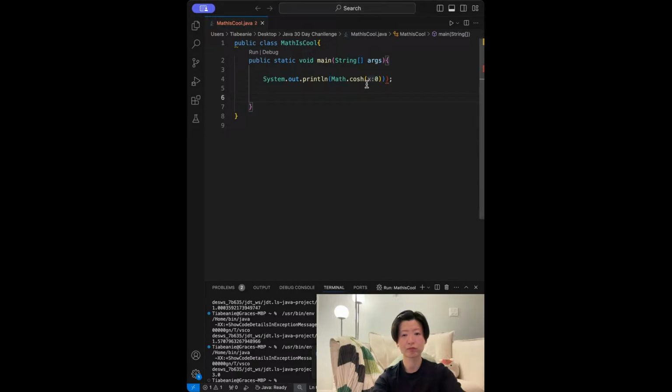Expm1 returns the value of this formula. So it's e to the x minus 1. If we have e to the 1 minus 1, we should get like 1.718. Yeah, 1.718, because that's just e to the 1 minus 1. So you can use this to use pretty cool equations very simply through the Math library.